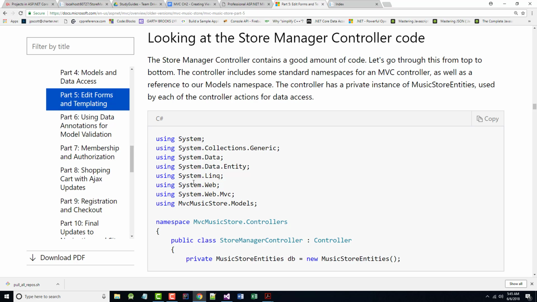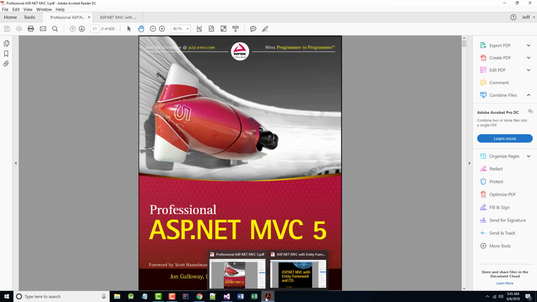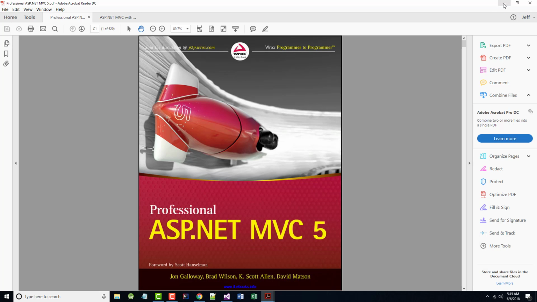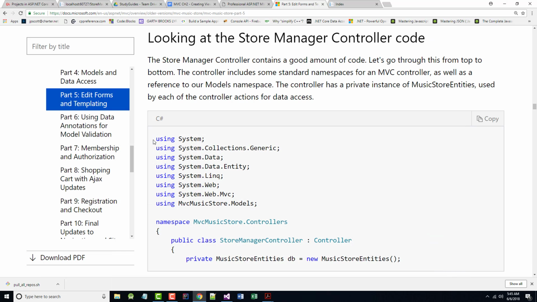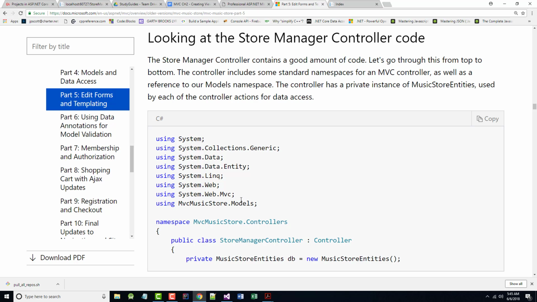Now, when we get back into the Galloway book, which we'll get to fairly soon, they mention that web config is a place where you can essentially put these using statements. And why do you put these using statements in here? Why do you even say something like MvcStore.model something? It's so when you've got something like this, you don't have to say MvcMusicStore.models.StoreManagerController. That's what it gives you.